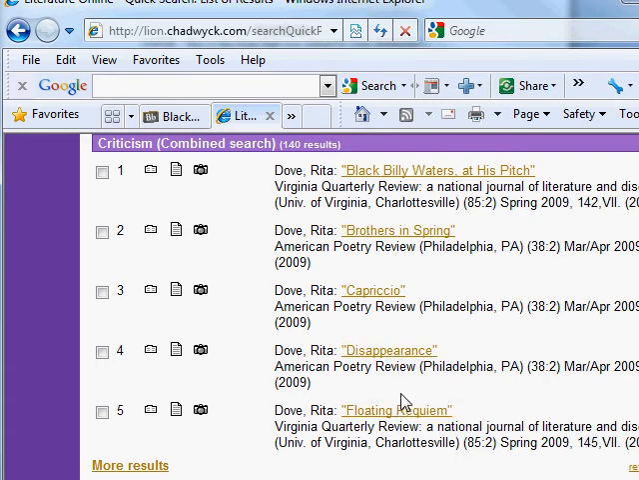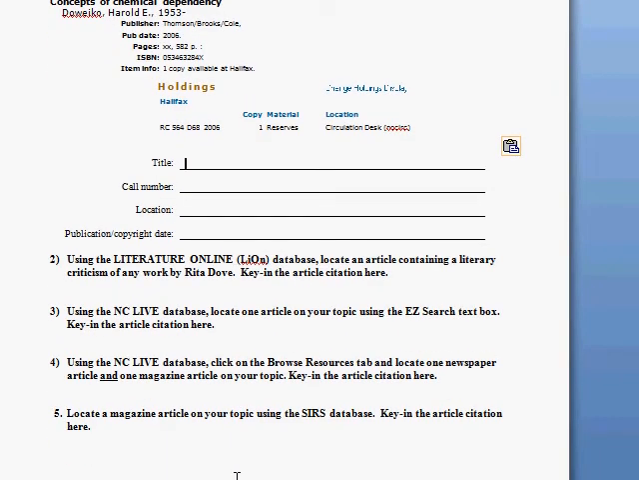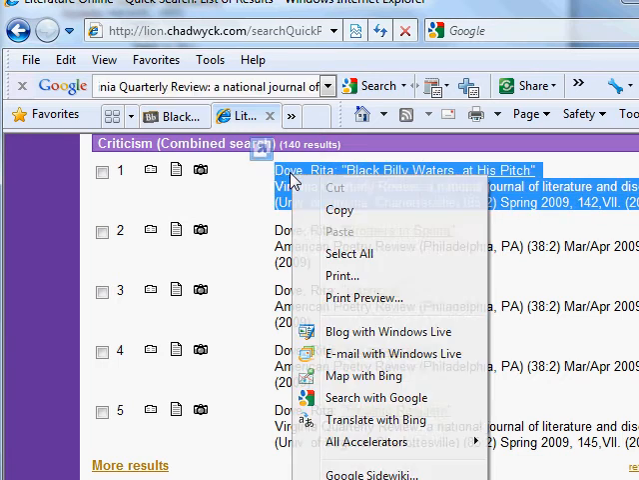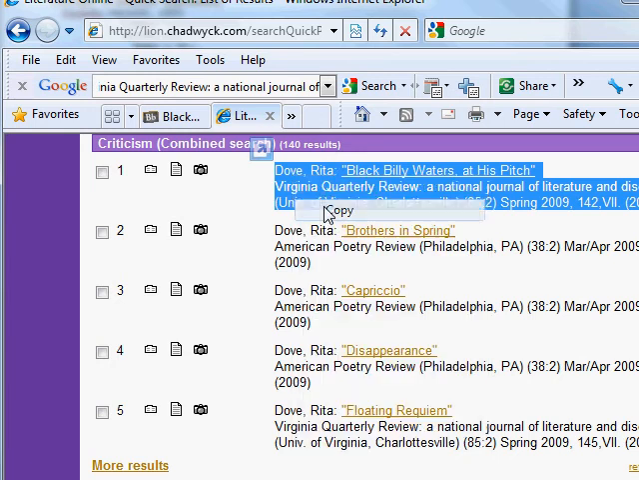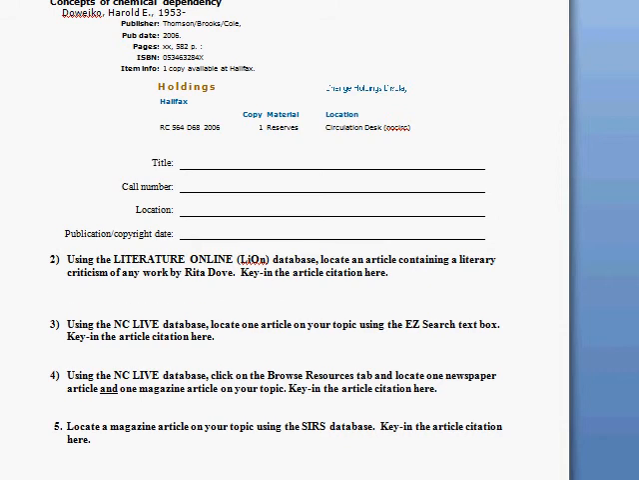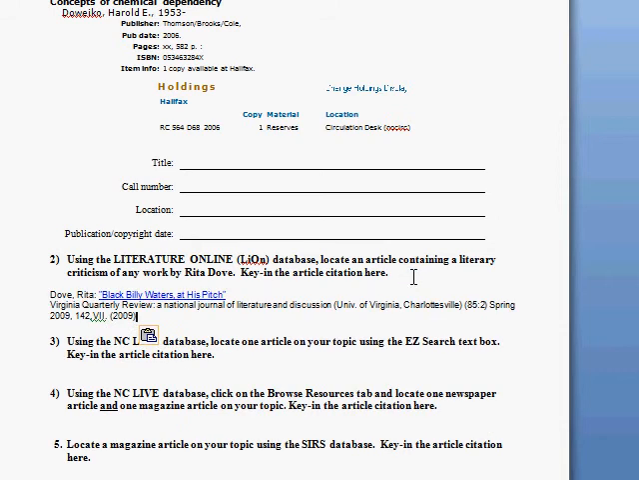Okay, so what our question asks us for, as we go here, it says key in article citation here. Well, the citation, that's what we need to get, right? Okay, well, let's go back and look up this article citation right there. All I've really got to do is right click, select copy, go back to my file here, select paste, and there's my article citation.